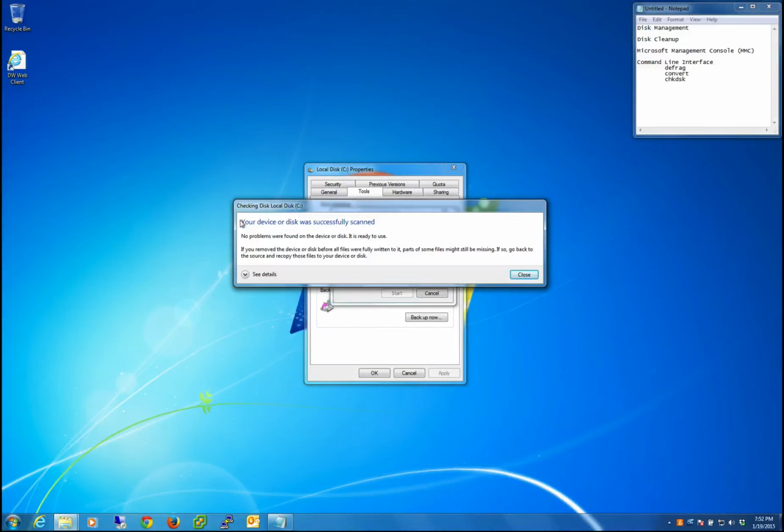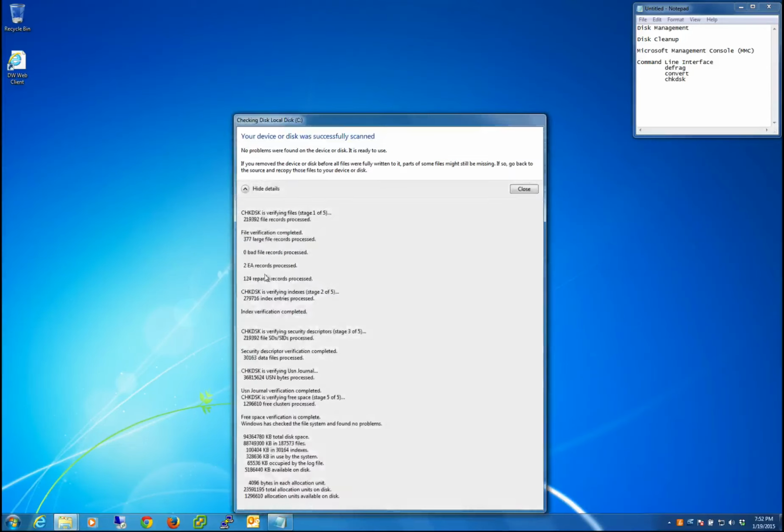So it'll pop up this message afterwards, and it will tell you if it has problems. If it doesn't have problems, it'll say exactly what it says here: no problems were found. If it does have problems, it'll tell you here. And you can click this See Details drop down to see some more information.